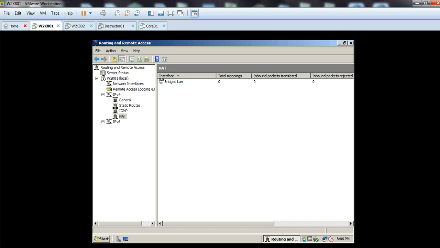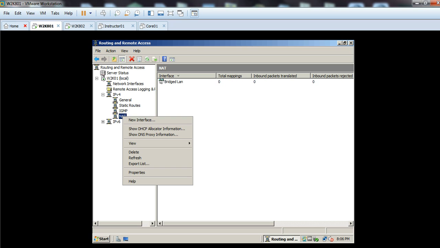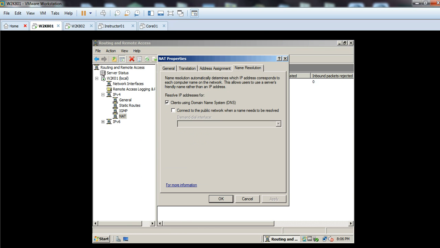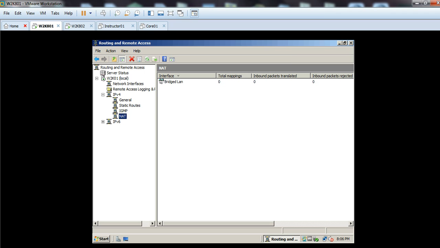Now to make sure that all DNS queries are responded to, we're going to right click Network Address Translation. We're going to click properties, go to the name resolution tab, and we're going to make sure that clients using Domain Name System is checked for resolving IP addresses. We're going to click OK.